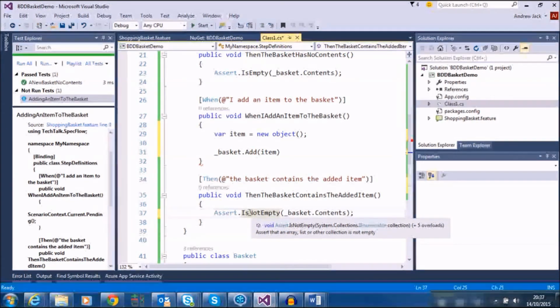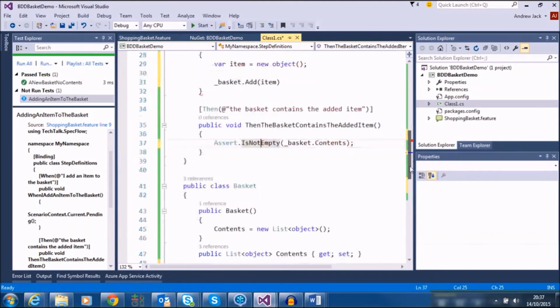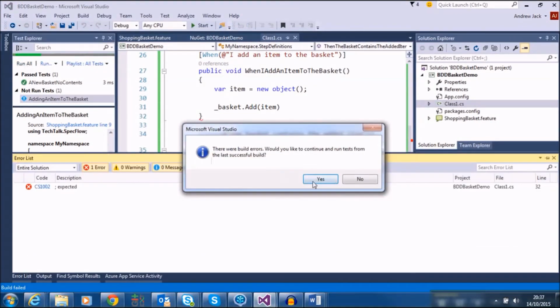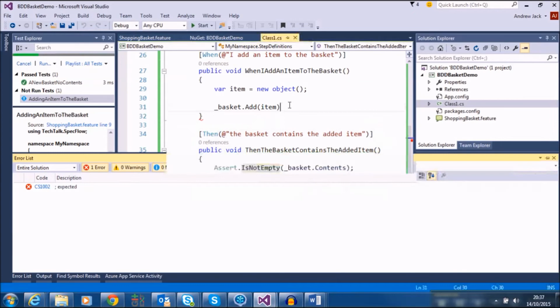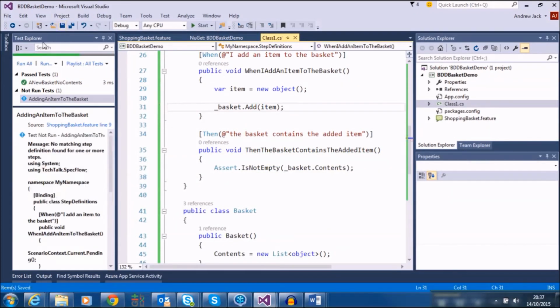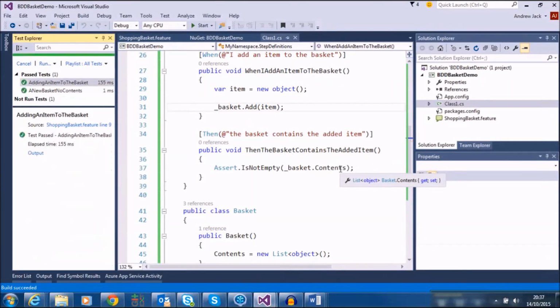Okay, so I've gone and added an assert for is not empty basket contents. Let's go ahead and try and run our test again, see if that was enough to make it pass. Oh, apparently we forgot another semicolon. Let's save that. Run all again. And that was enough to make our test pass.